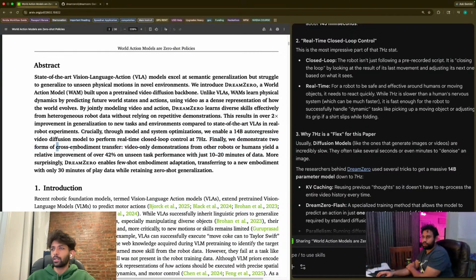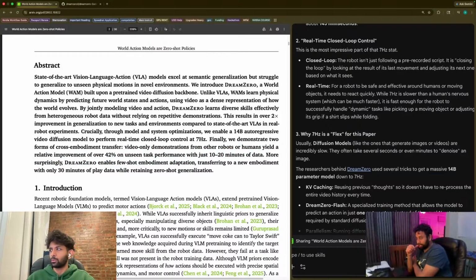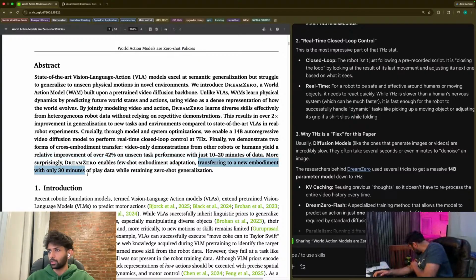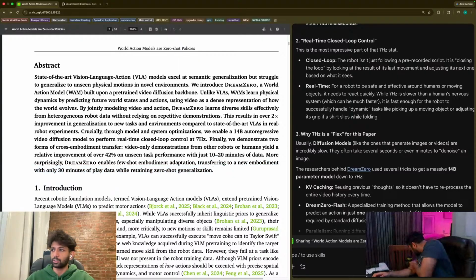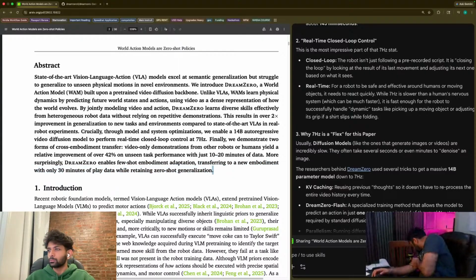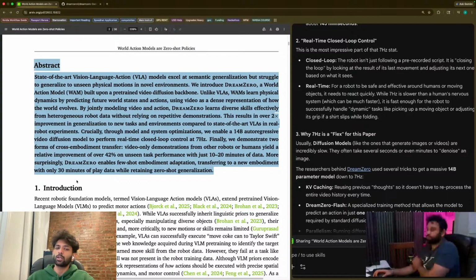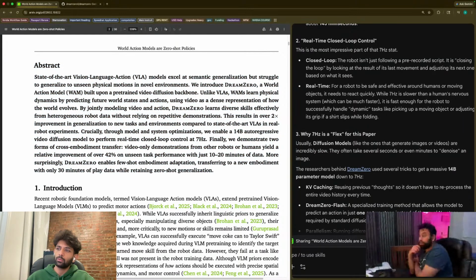So cross embodiment transfer means video only demonstrations from other robots or humans yield a relative improvement with just 10 to 20 minutes of data using Dream Zero. More surprisingly, Dream Zero enables few shot embodiment adaptation, transferring to a new embodiment with only 30 minutes of play data while retaining zero shot generalization. Yes, I understood this. Okay, the abstract is complete. Now what do you want to do? Let's do the prerequisites.